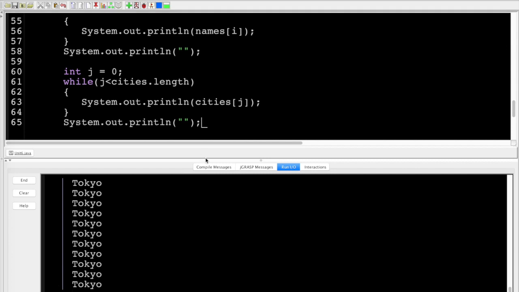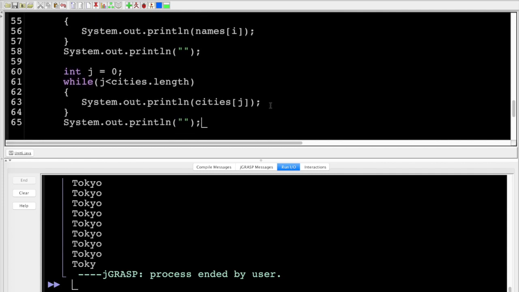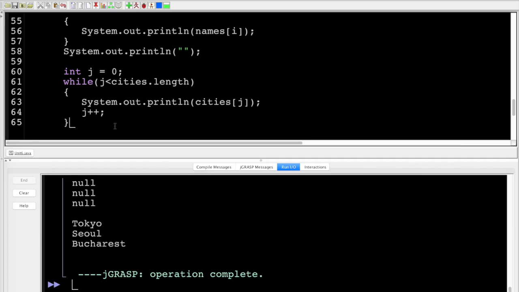Okay, so now we got a little error. I made a mistake there. I did a nice little logic error. This is a while loop, so I got to end that. And I forgot to increment j. So I can do j++. Okay, this is a while loop, not a for loop. Rookie mistake. Okay, so we got Tokyo, Seoul, and Bucharest. Yeah, so that's basically it.